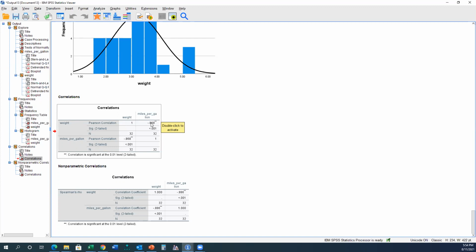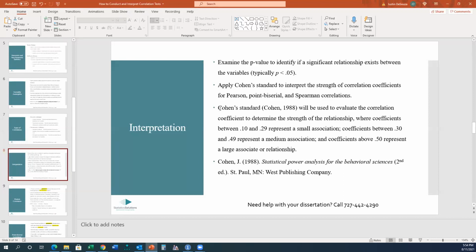We take this 0.868 and we compare it to Cohen's standard right here. 0.868 falls in this threshold above 0.50. So that means we have a large or strong association between weight of the car and miles per gallon.